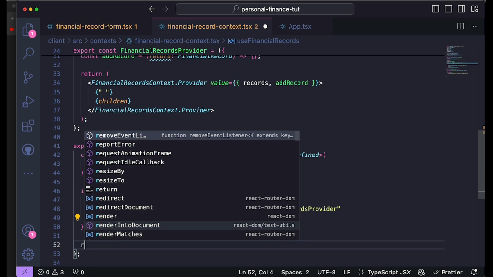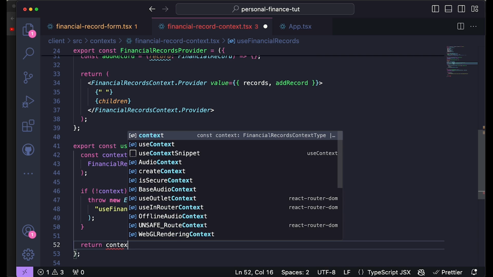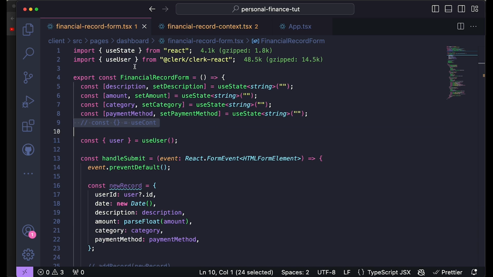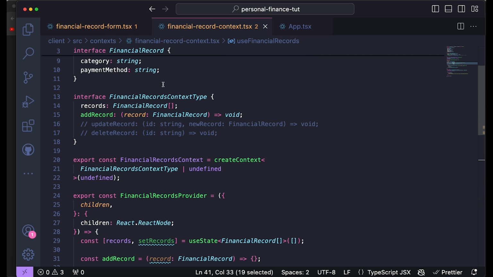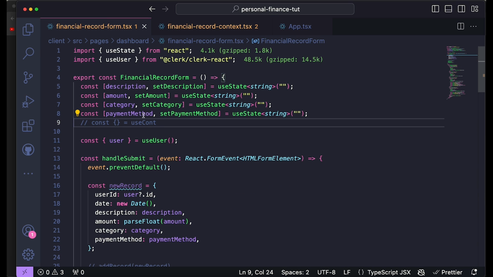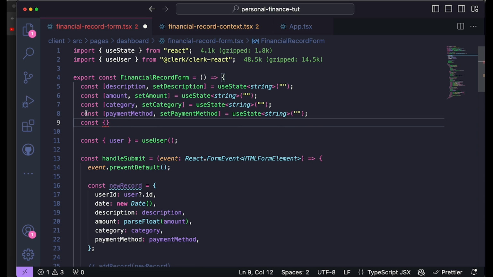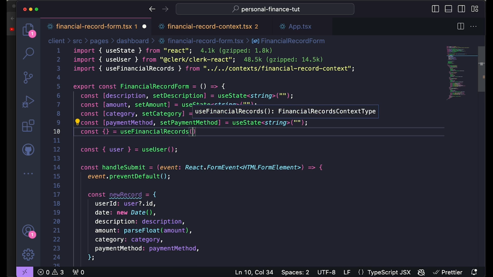And then at the end, we just return whatever is returned from this context. The reason why we made this hook is because now we don't have to import the use context hook. We don't have to import the individual context or its types or anything. We just import the use financial records hook like this, and it will automatically import and handle all of that for us.